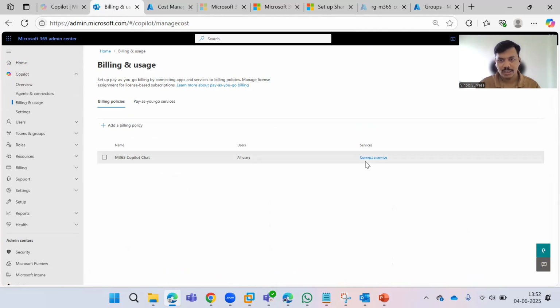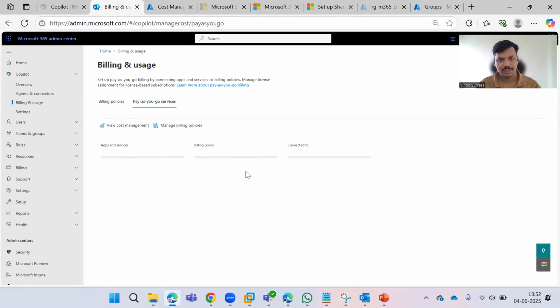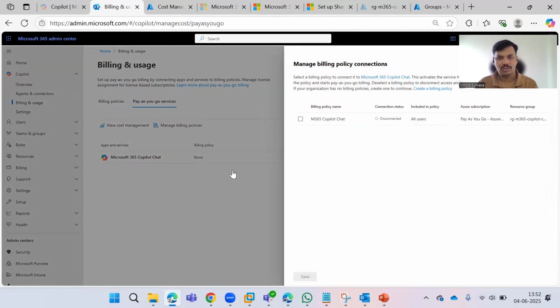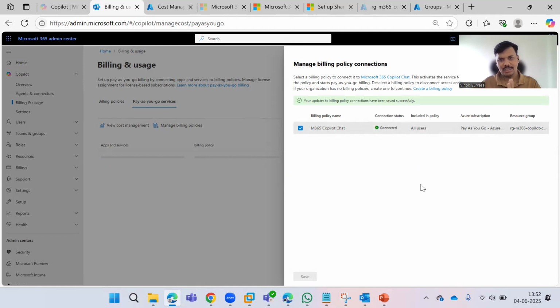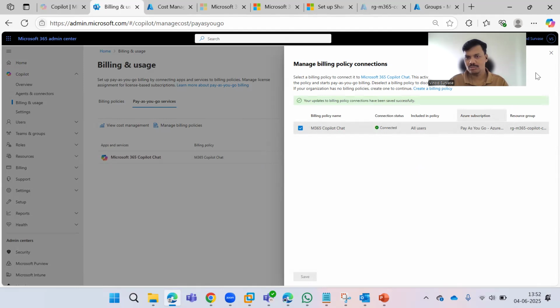So policy is created, connect to a service. Now we need to connect that to the service. Click on the service. We need to select this policy, and then currently it is not connected. That means it is disconnected. So once we select and save it, it should be connected, and then we should be able to go ahead and make that change. Once it is connected between policy and the service, then it should be good to go ahead and use that connection.